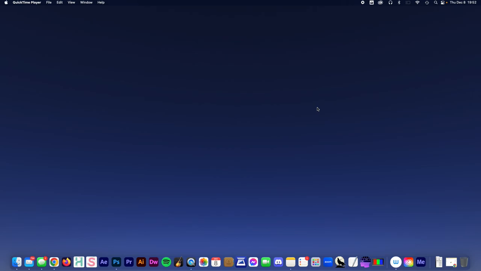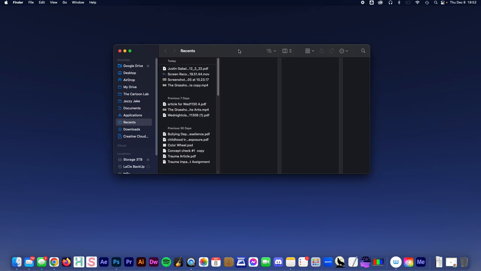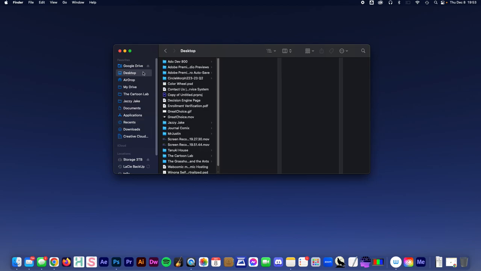So let's get started. First thing we need to do is down here at the bottom is our dock. This is where all of my favorite apps are. I'm going to click over here to my Finder, over here in the corner usually. And a Finder window is going to pop up. These are my most recently used files. I'm going to go to my desktop, that's what I recommend.